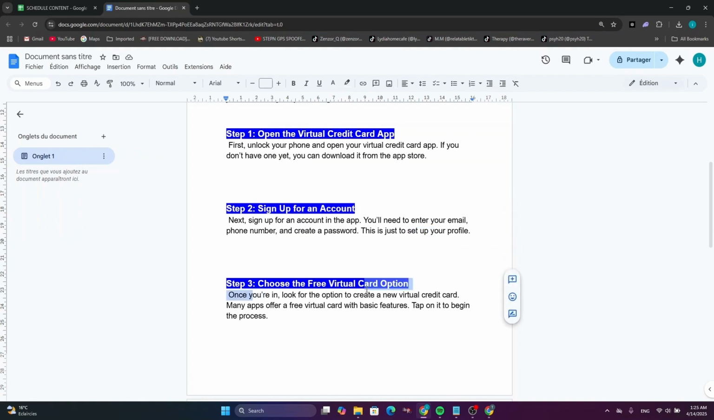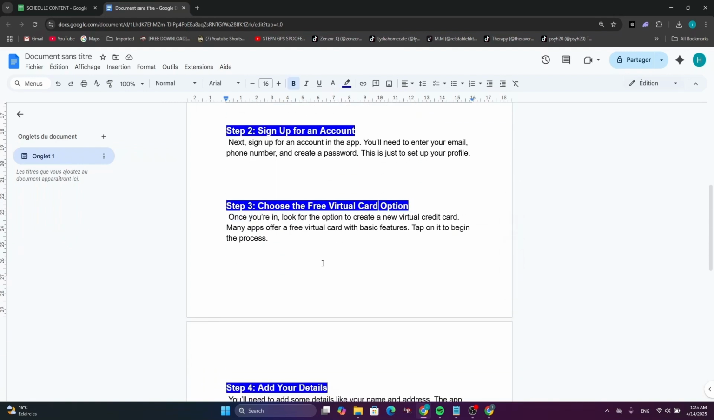After that, choose the free virtual credit card option. So once you are in, look for the option to create a new virtual credit card. Many apps offer a free virtual card with basic features. Tap on it to begin the process.